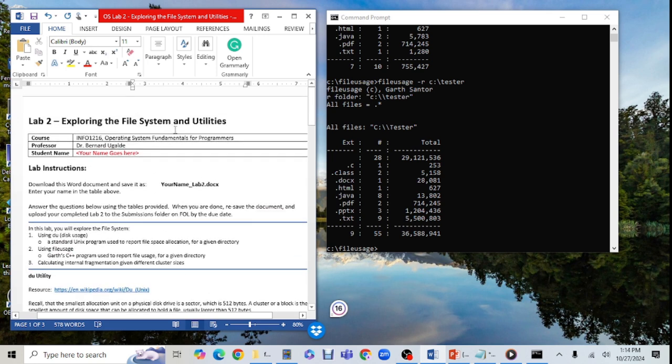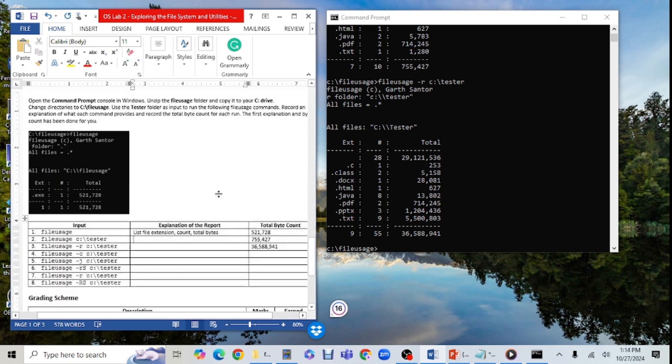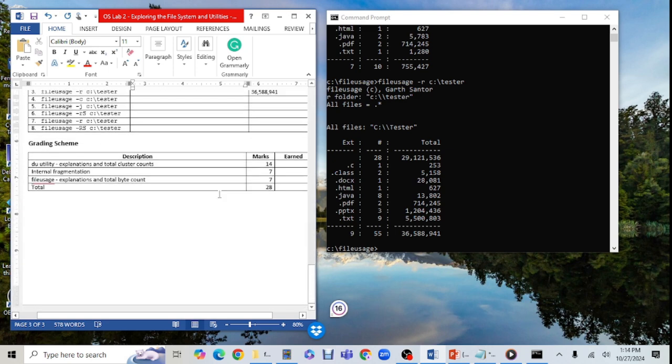Then what you're going to do is to submit the Word document in our FOL. All right, so I hope everything is clear.